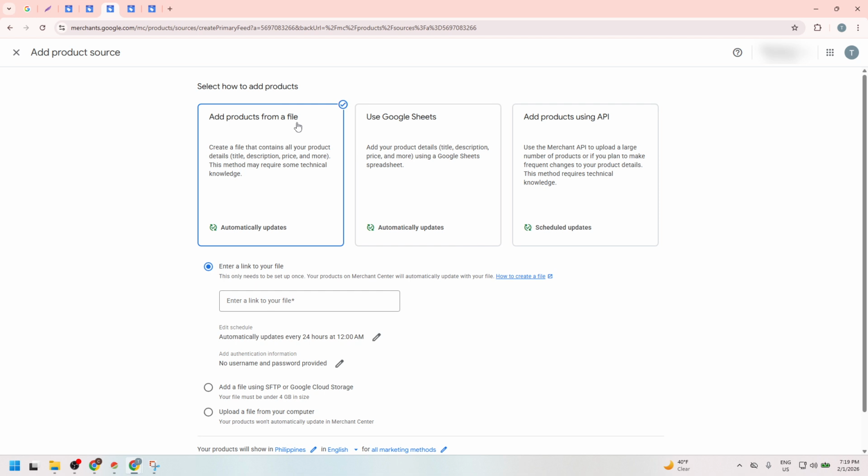Tip: make sure your file includes required attributes like ID, title, price, availability, and link, and keep your column headers consistent. If you use SFTP, have your server credentials ready and confirm your file naming stays stable for scheduled fetches.